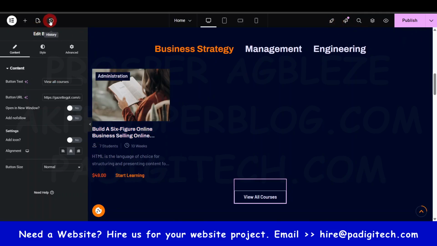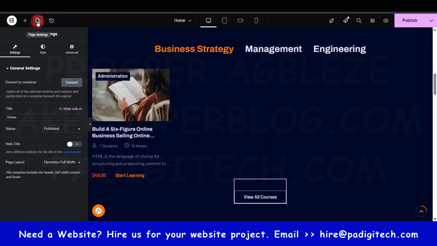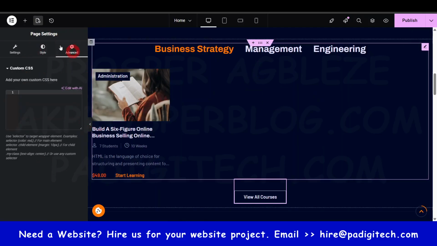All right. So this is history. If you make any changes or you make any mistake, you want to revert back, you can make use of this history. And then this is for page settings. All right. So basically, you might not need to do much here, especially if you are working with this demo, but I need to mention it in case you are new to WordPress.